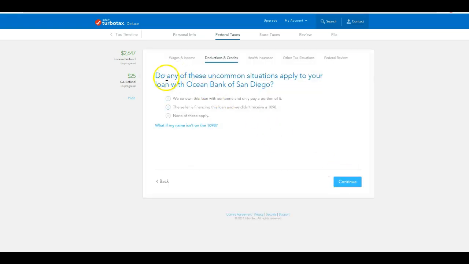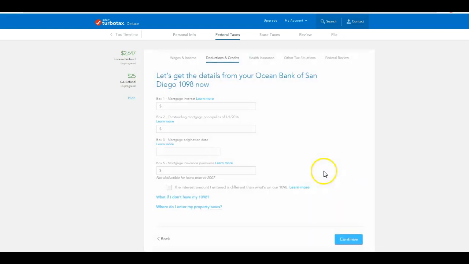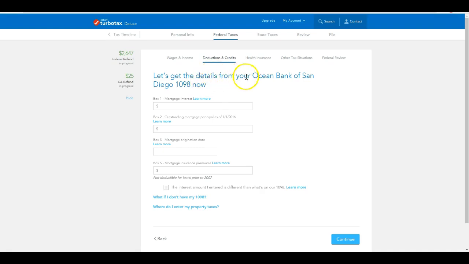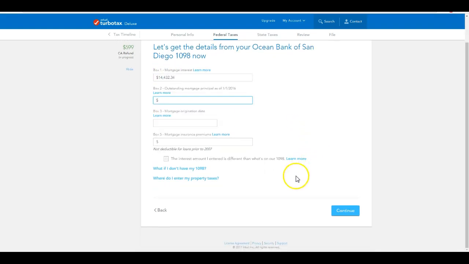All right. Do any of these uncommon situations apply to your loan with Ocean Bank of San Diego? We co-own this loan with someone and only pay a portion of it? No, we own it right out, me and Emily. The seller is financing this loan and we didn't receive a 1098? No, we have a 1098. So none of these apply. Let's go ahead and click continue. Now, let's get the details from your Ocean Bank of San Diego 1098. Here in box 1, we have $14,432.34. And so we'll go ahead and click continue.